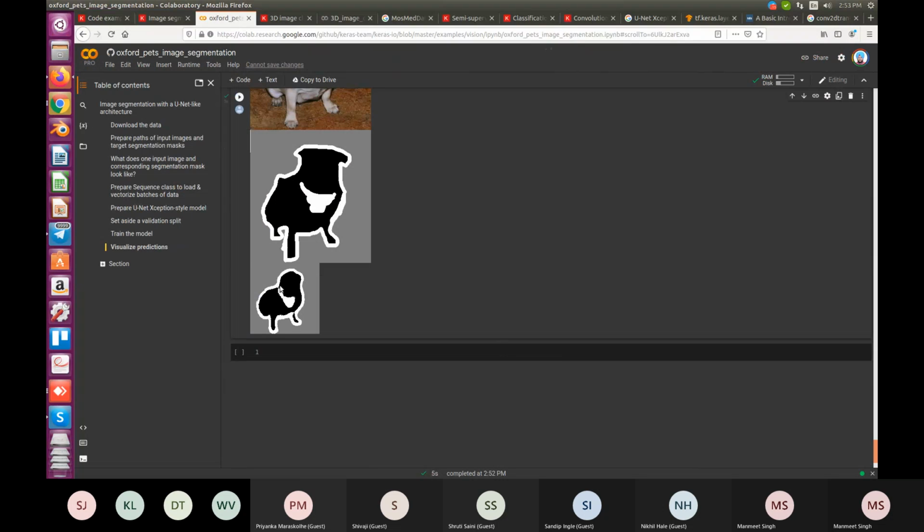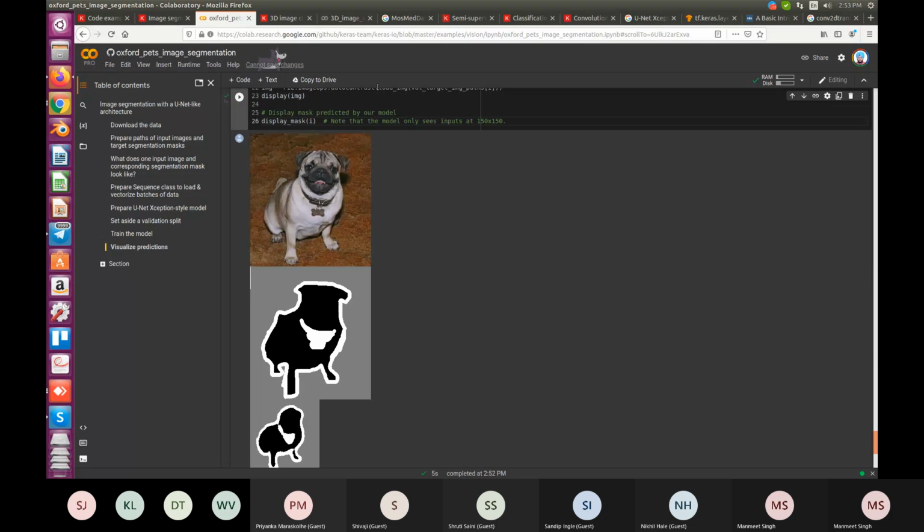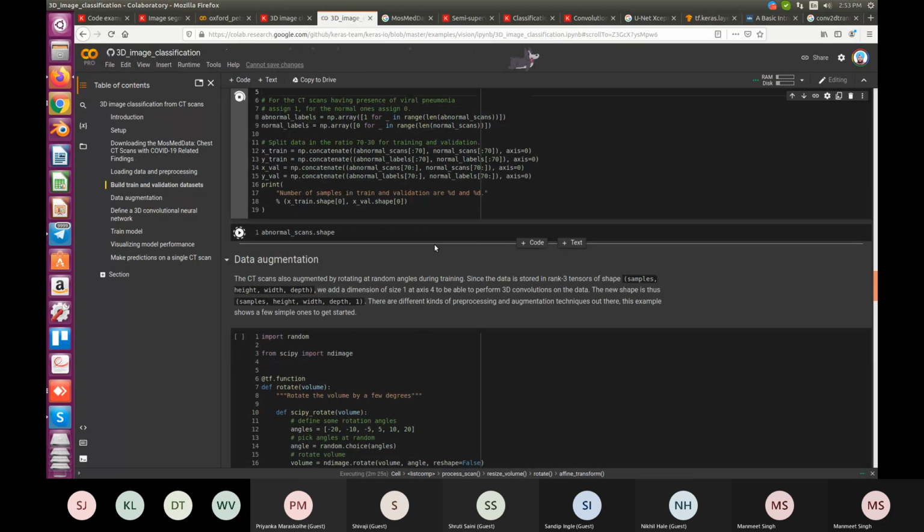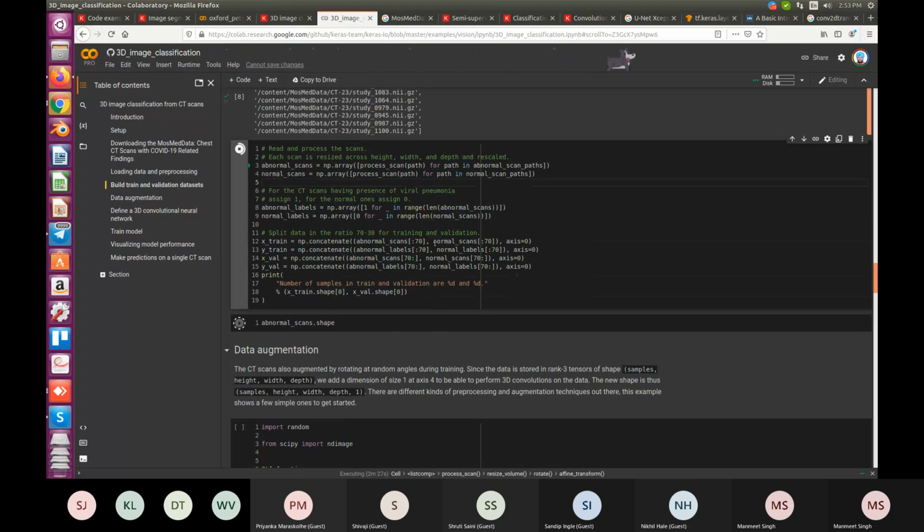It's predicting zeros, whereas it should be one. But more or less, in a broad sense, it is doing a good job. And then let us see this example. So this is still running.